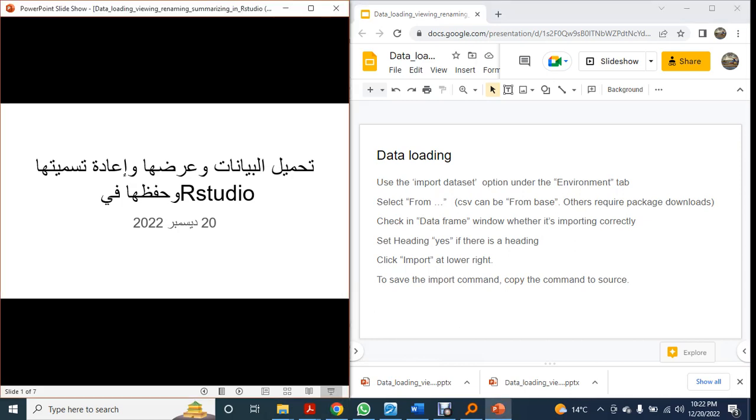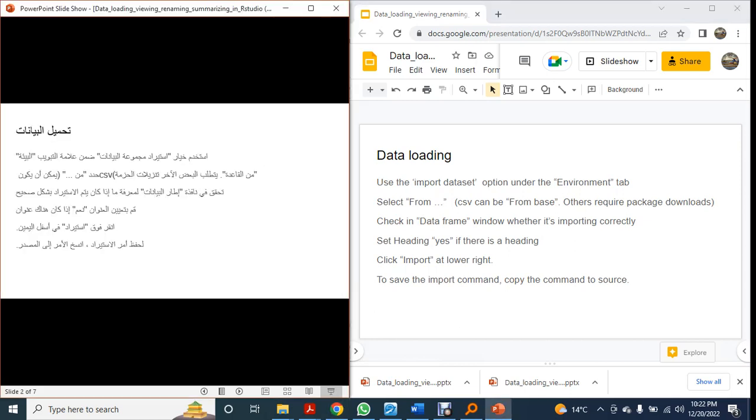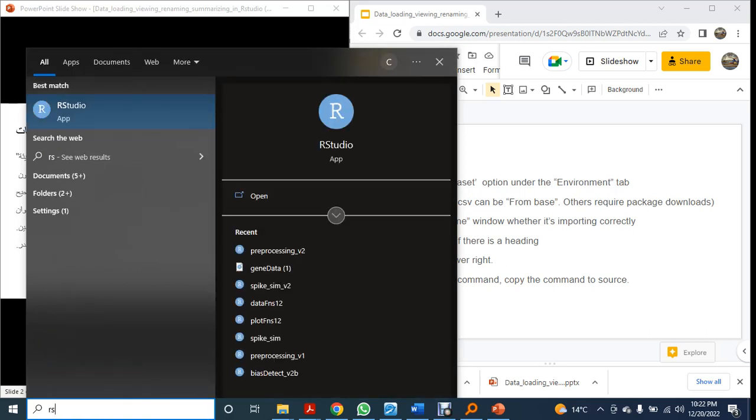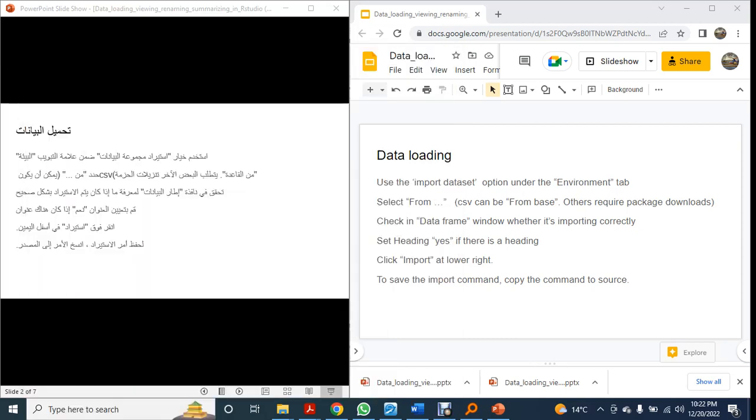First, let's talk about data loading. Use the Import Dataset option under the Environment tab. All right, so let's go through this step by step. I will open my RStudio. I can open RStudio simply by typing RStudio here. You can see that I've opened it before, so it knows where to find it.